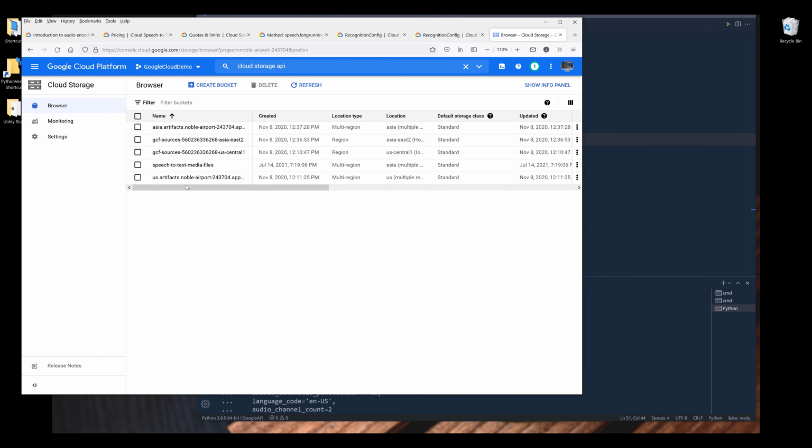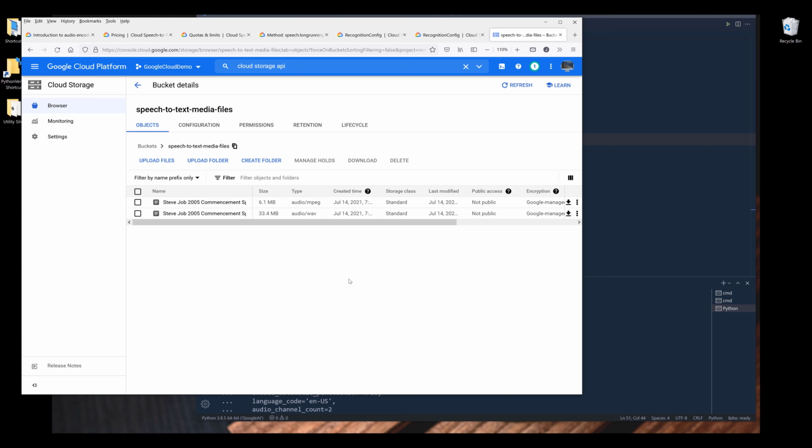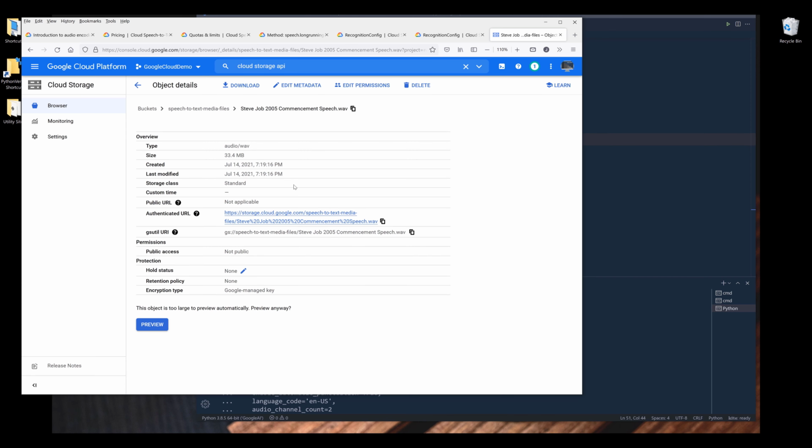On my Cloud Storage, I already created a bucket, which is equivalent to a folder. I named the bucket speech-to-text media files. Let me go into the bucket. Inside the bucket, I have 2 media files, and let me transcribe the WAV file. This file is 33.4 megabyte, and we know the media length is going to be 3 minutes and 18 seconds long. From the object details page, we want to grab the URI link, which is this link right here.